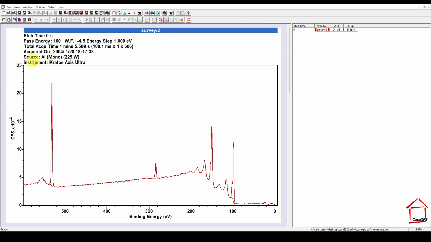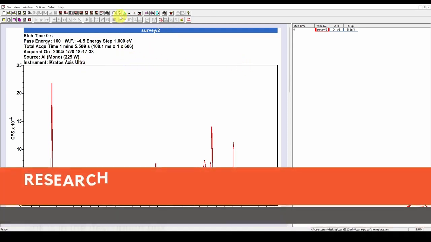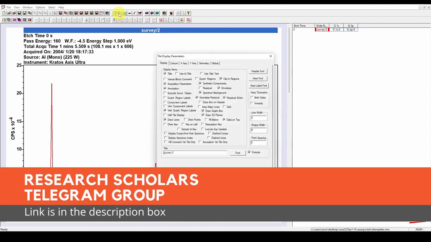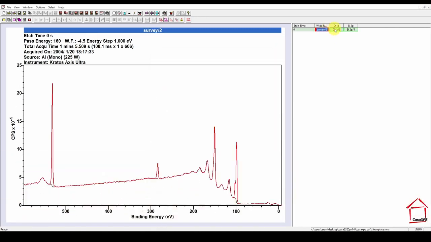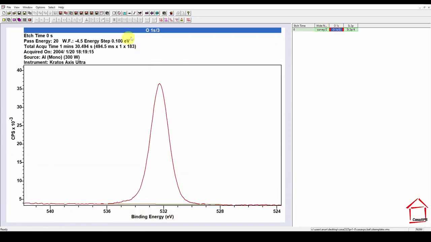Okay, and the source used is aluminum, a monochromatic source, and the instrument used is the Kratos Axis Ultra. So this information we can see from this option, that is display parameter, and tick on this acquisition parameters and click apply. Here this is a wide scan, and this one is a narrow scan of the oxygen 1s peak. For the narrow scan, they used 20 eV pass energy, and step size is 0.1 eV. Here acquisition time is mentioned, and the source and instrument are also mentioned.